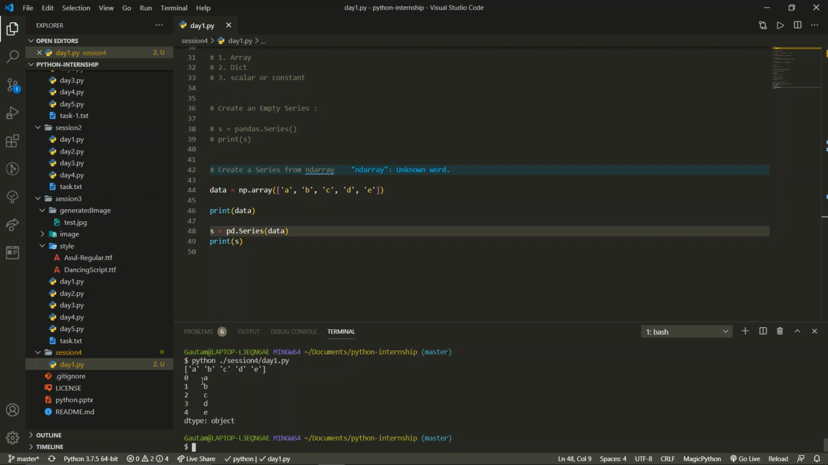Yes, you can see we have got the data. Now our data are A, B, C, D, E, and these are the index numbers 0, 1, 2, 3, 4. These are the index numbers, and these are your series values.